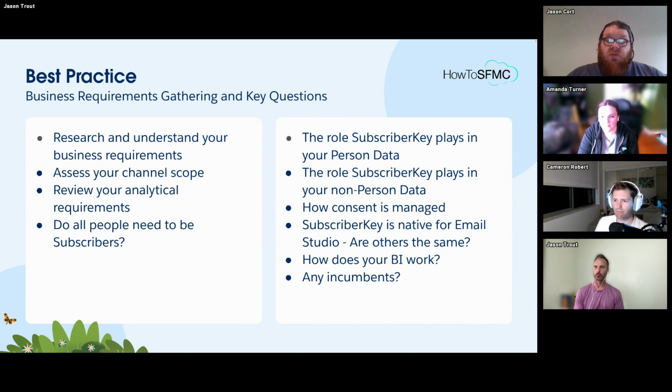And some of those are operational based. So for example, the role that your subscriber key plays in your person data and the role it plays in your non-person data. And the definitions there are quite clear in terms of details about a person. So your contact channel addresses, for example, your contact points for a person may be sat within your person data, but your transactions that a person has completed will be your non-person data. So you typically would want to have one row per person, but if someone shops 10 times with you, you probably want to have 10 rows for each of those transactions rather than one bumper row that seems to try and capture it all in one fell swoop.